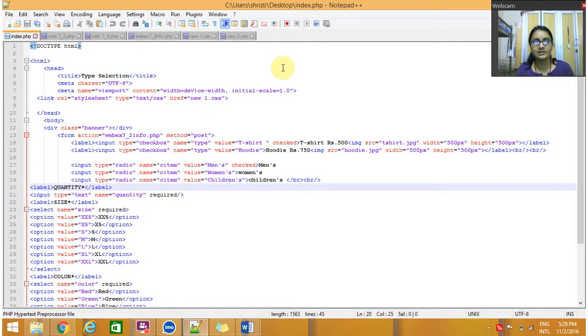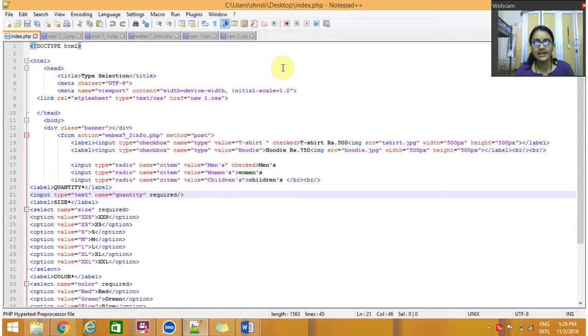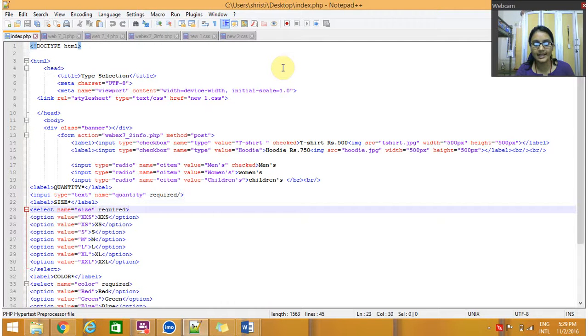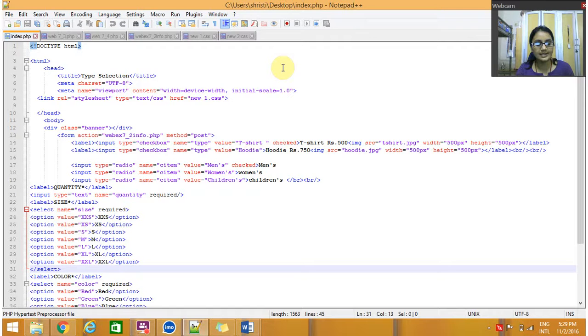Now next is label quantity, input type text, name quantity, required, and the size of it. Now we have to select the size, and the option values display all the sizes which will be available in the online portal. Now we close our select tag.